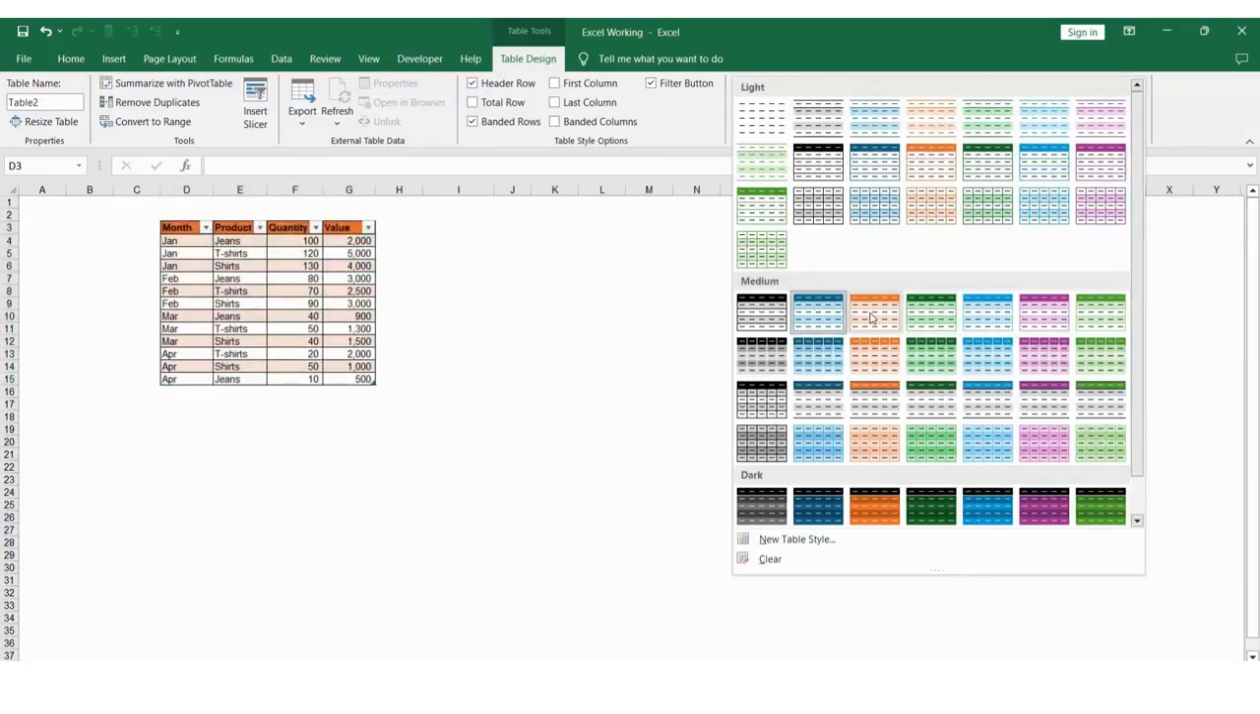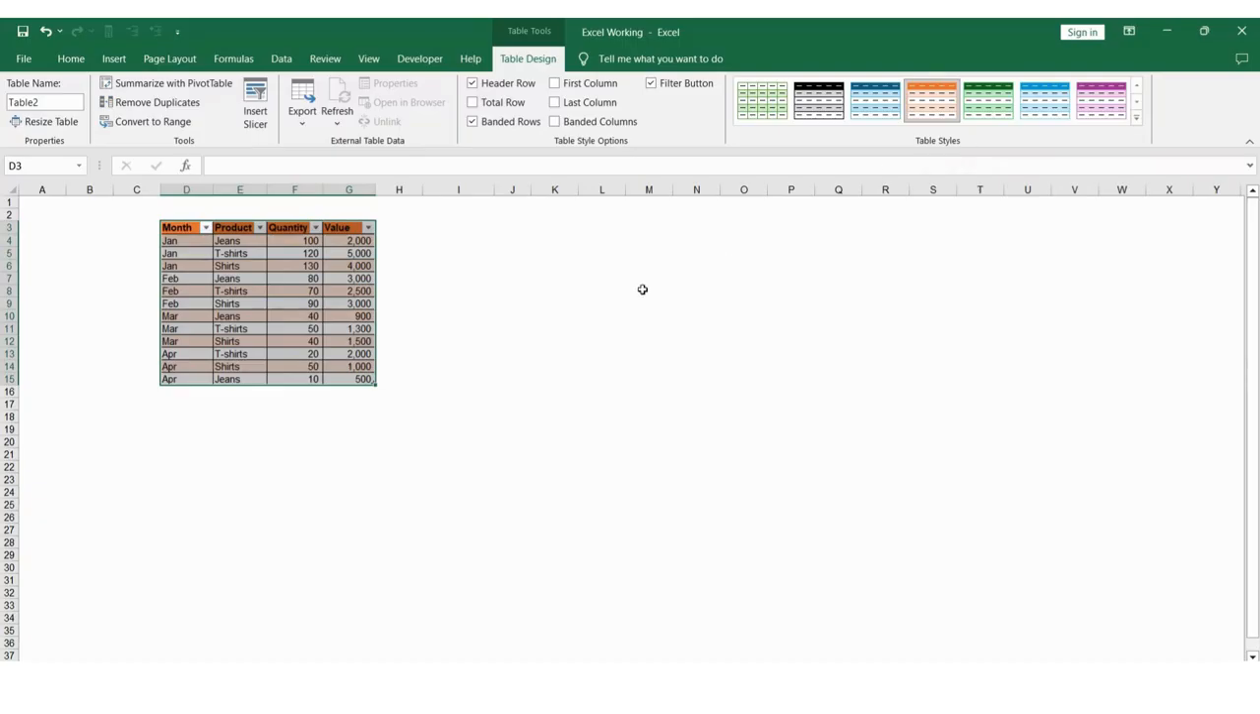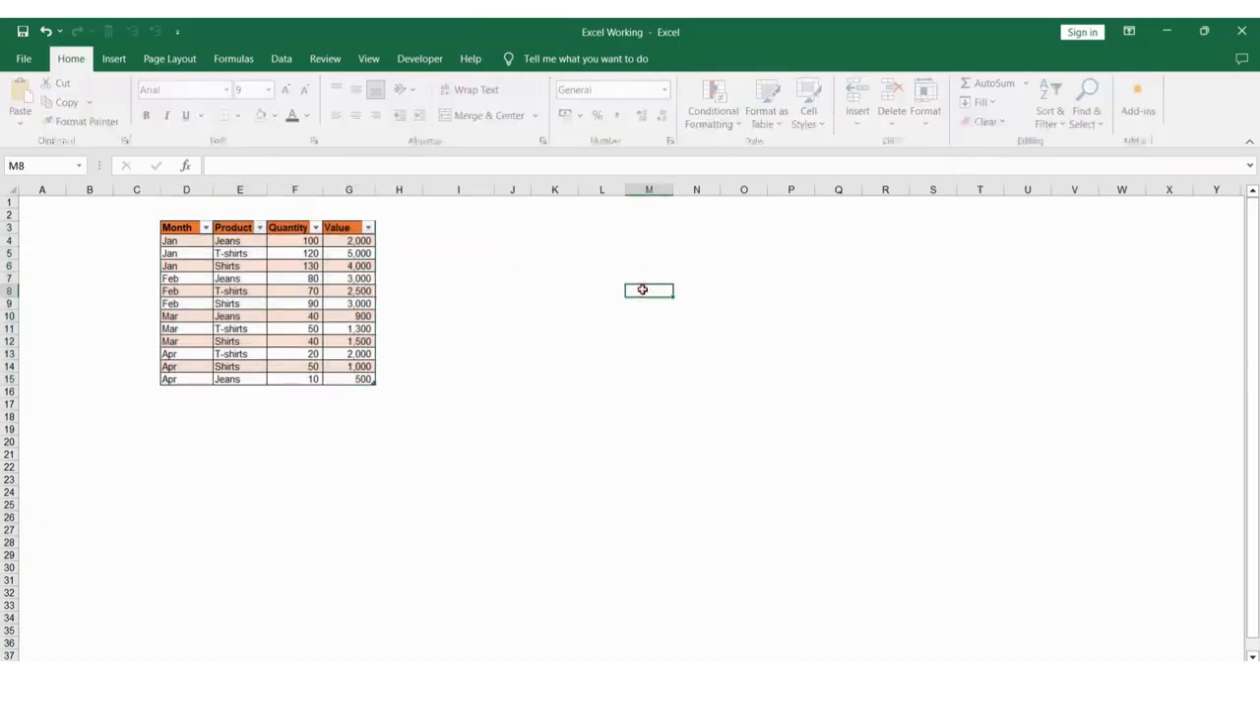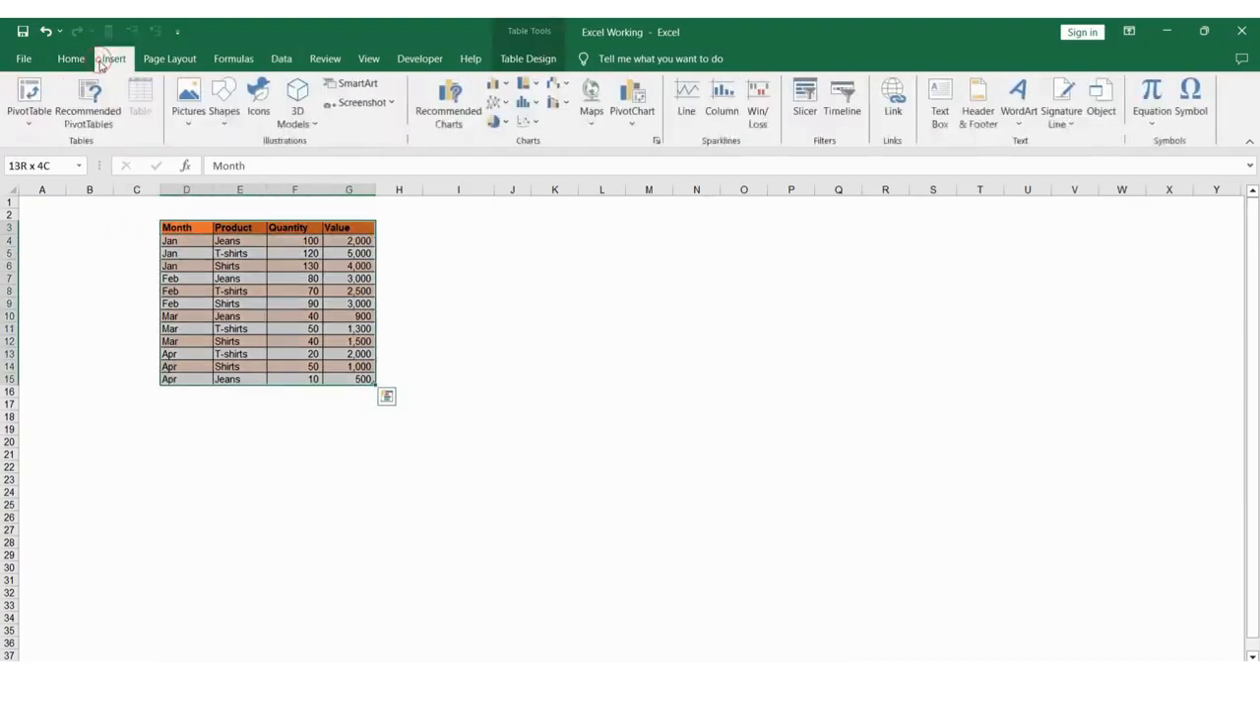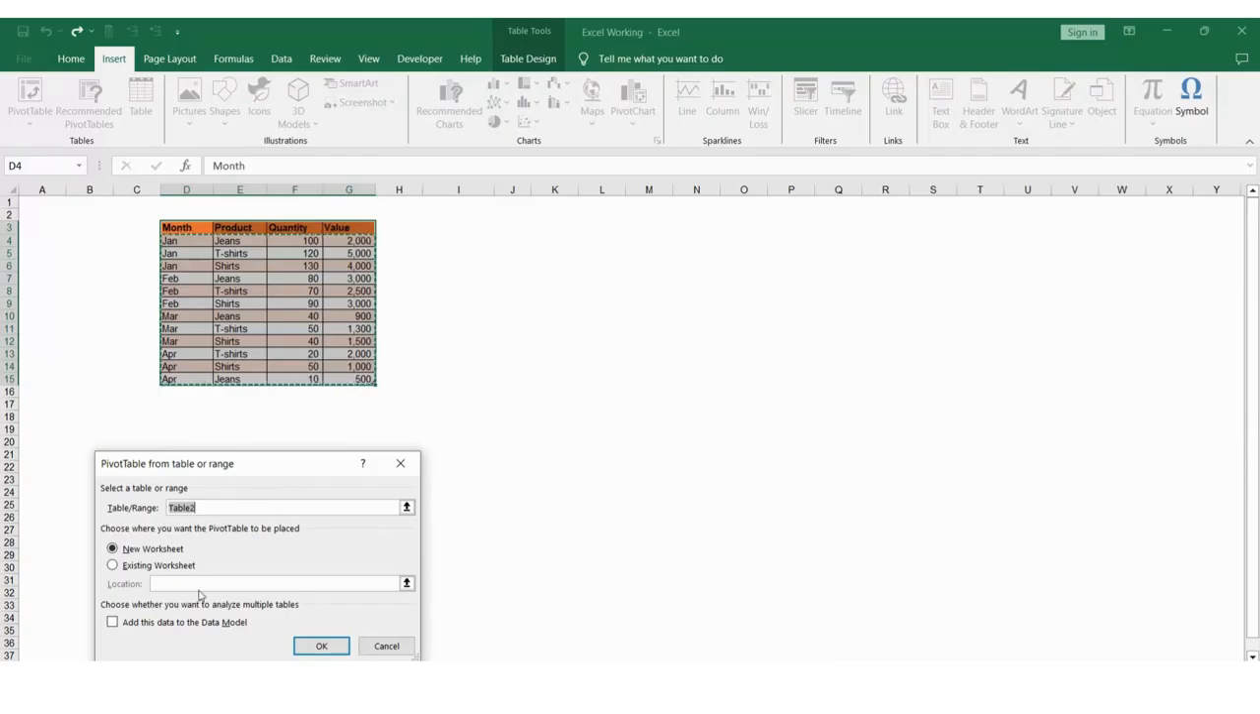After converting to table, we can change the table style from Table Design tab. Remove filters from table headers. After selecting Table Range, go to Insert tab. Pivot Table Options. Select Location to existing worksheet.